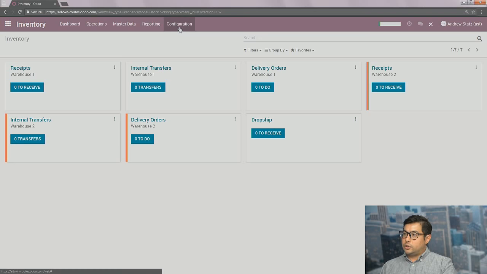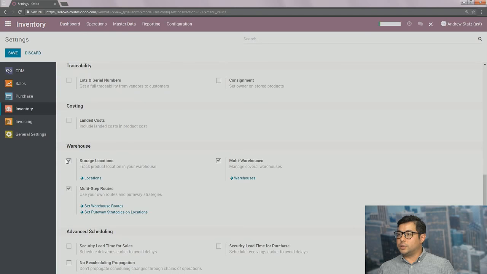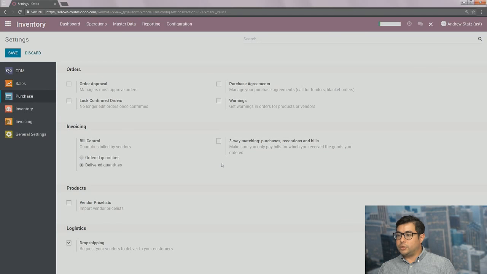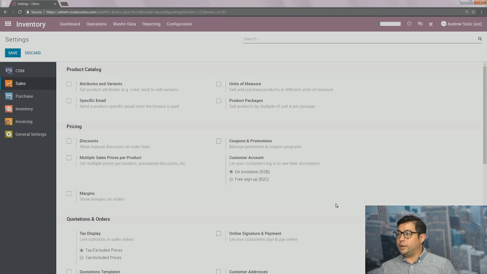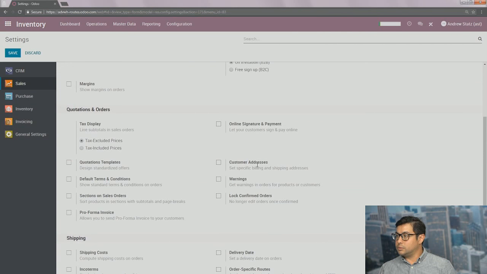To do this, you need to go into settings under inventory to allow this configuration. You scroll down and select multi-step routes, and that'll automatically select storage locations as well. It's always good to have multi-warehouse selected as well. And then under purchase, if you want to enable something like the dropshipping route, you select it there in that application. And then finally, if you want to enable routes on sales orders, you can do that through, where is it?